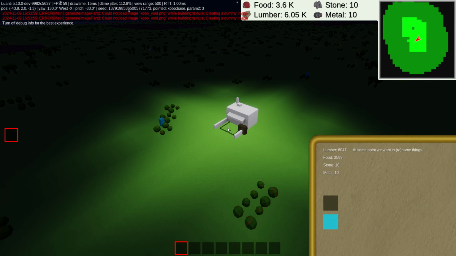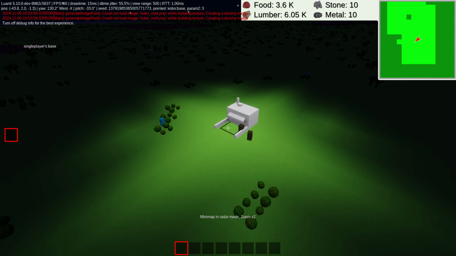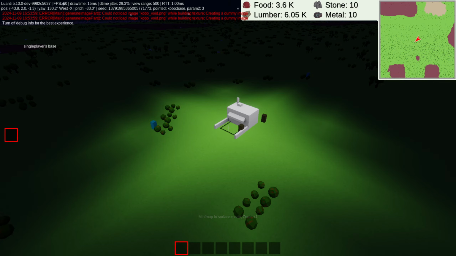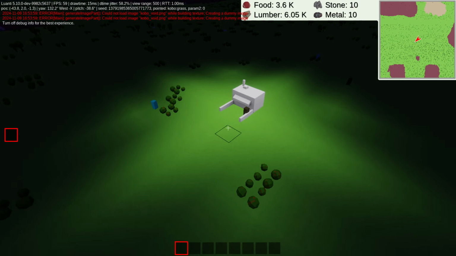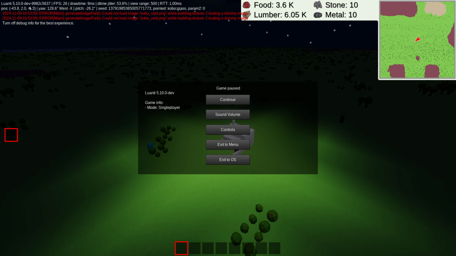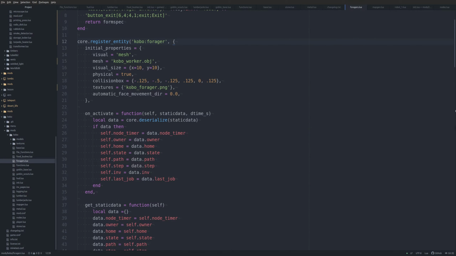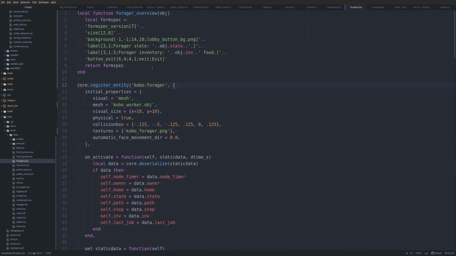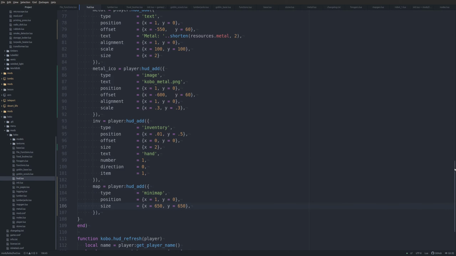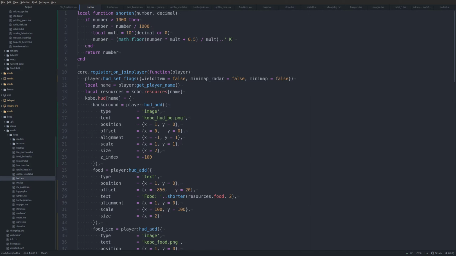Yeah, so it doesn't really break it that you have that. It's just the fact that you can not have the minimap turned on makes the whole HUD look stupid. You can disable the radar, but that's for the actual HUD. I'm on the wrong screen here. Here we go. So on the HUD page, register on join player HUD set flags, wheeled item false, minimap radar false, minimap false.